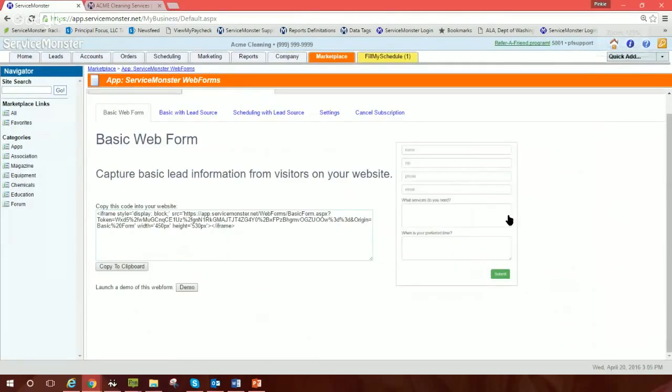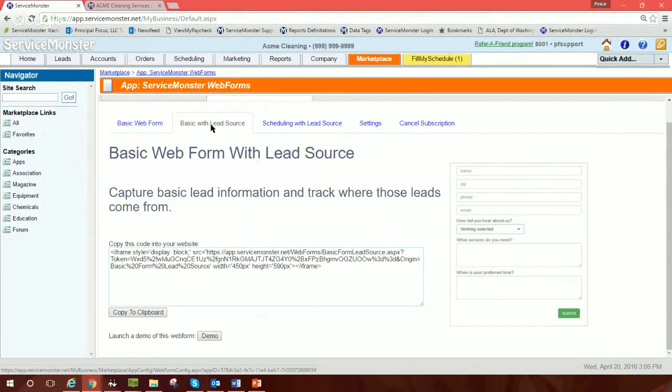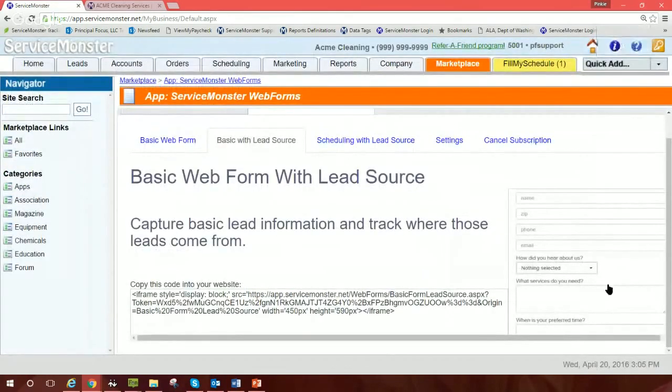So if we take a look here, it would have name, zip code, phone, email, and what services do they need, and what their preferred time is. That's your basic information. From there, what you could do is you can also do basic with lead source. What this allows you to do is have their name, zip, phone, email, same thing. And how did they hear about you? So it could be from Google, it could be from word of mouth, it could be from Yelp, just kind of searching along those lines.